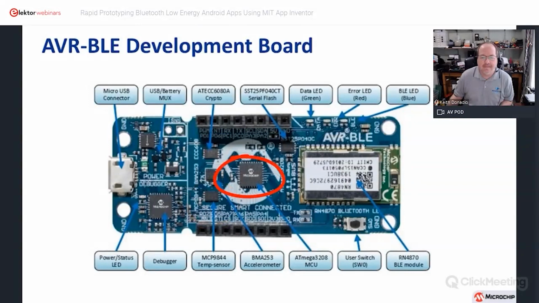Next is the microcontroller, an ATmega3208, along with an SST25PF040 serial flash device. The RN4870 BLE module is next, along with 3 status LEDs and a push-button switch.